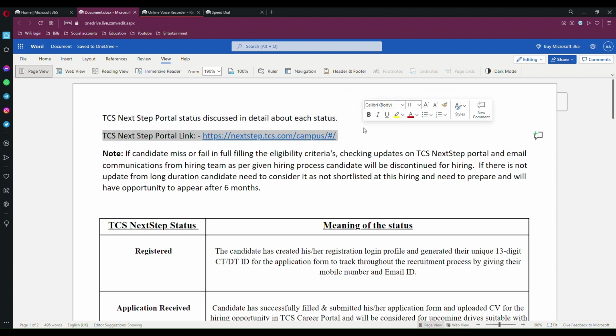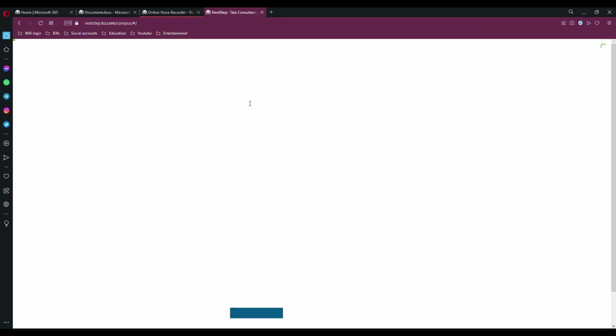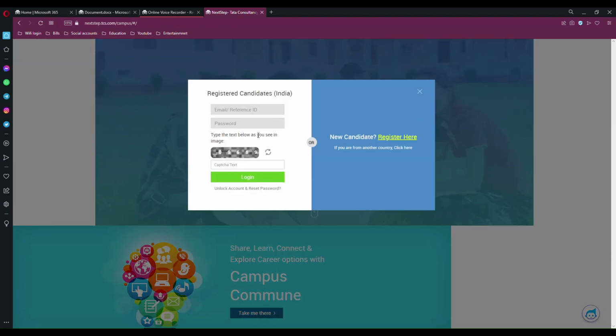After clicking this link, you will be landing on the TCS Next Step homepage, and by clicking the login button you need to give your login ID, the registered email ID, or your 13 digit profile ID, and give your password and capture the security code and then login.